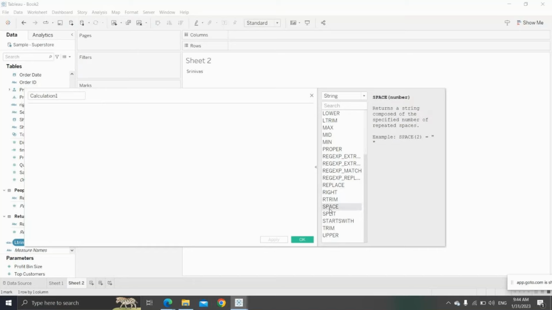Space. If you want to add a space in between, we have a function called SPACE. It returns a string composed of the specified number of repeated spaces. If you give the space function 2, it will give two spaces in between two strings. Or if you want 3, give SPACE 3, or give 4. I will show you an example now of where we can use this space function.